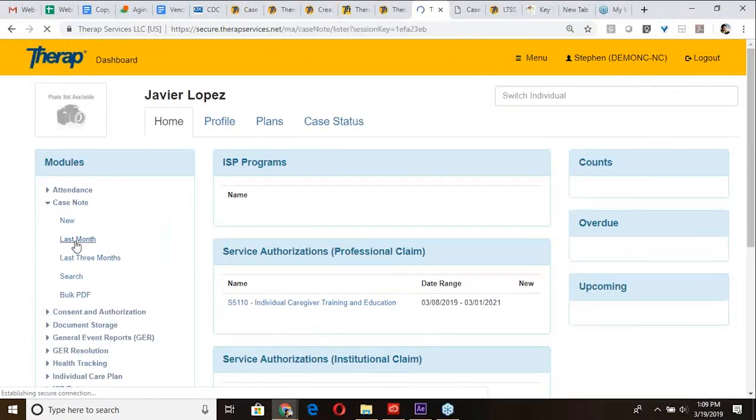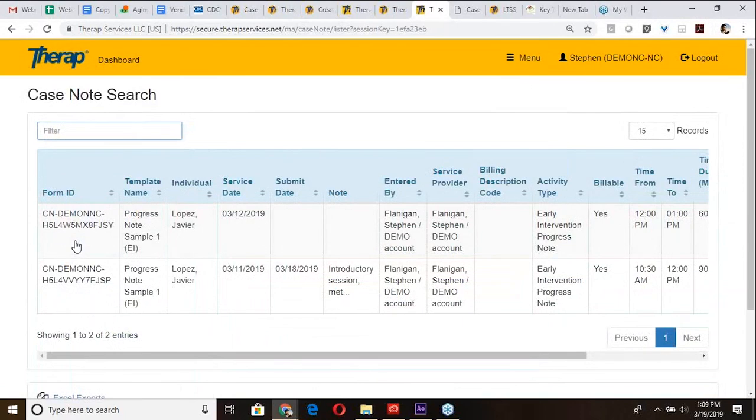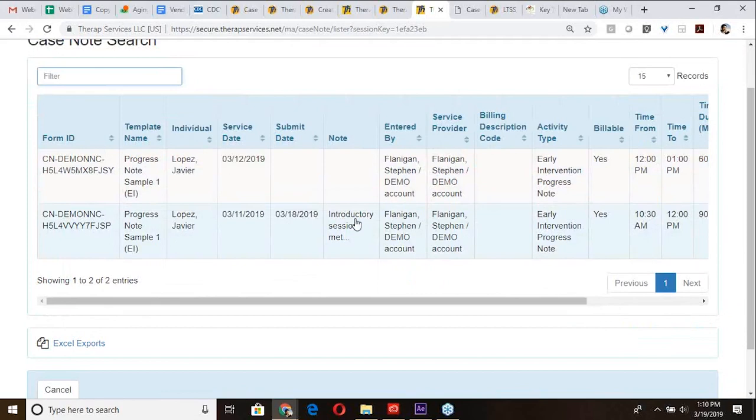So if I want to look at, for instance, my last month of case notes collected for this individual, all of those case notes are going to appear. And I can go into a specific case note, whether this is a progress note or a session note, and I can see some basic information about this case note.